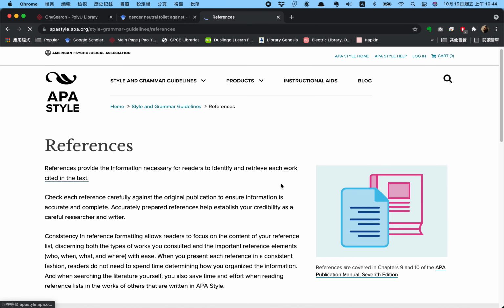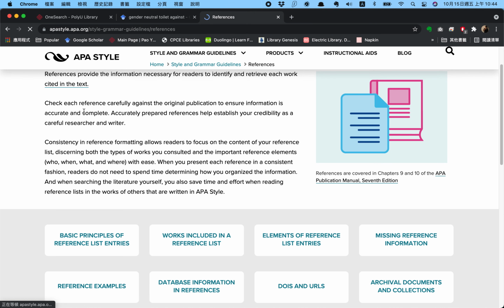So it even explains why you are doing reference lists. It provides the information necessary for readers to identify and retrieve each work cited in the text. Remember, there are readers who may want to know where you got your ideas or your arguments from. So keeping a reference list also helps your readers identify where they can find the works that you have cited. So you have to check the references carefully to ensure the information is accurate and complete.